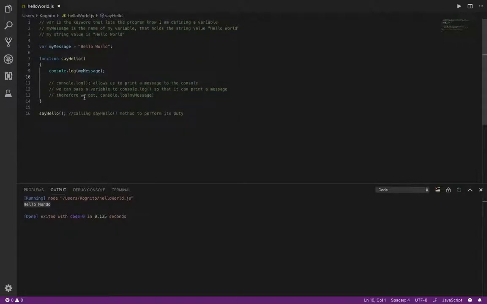So yeah, there's different ways of doing things in programming. That's definitely one of the beauties of programming, is just how many ways you could do something. So we could pass this variable my message, or again, we could just say hello mundo, and then boom.